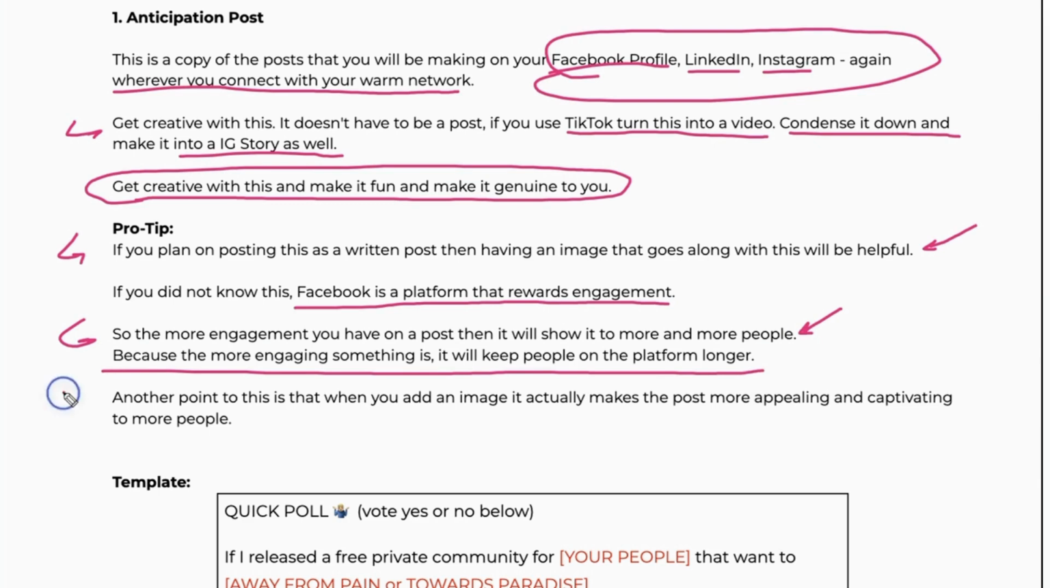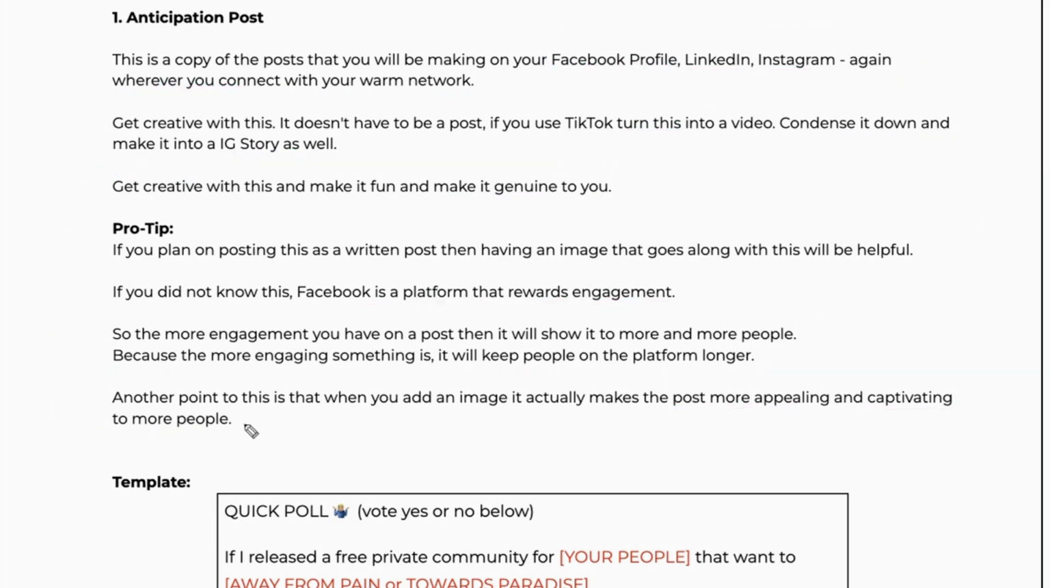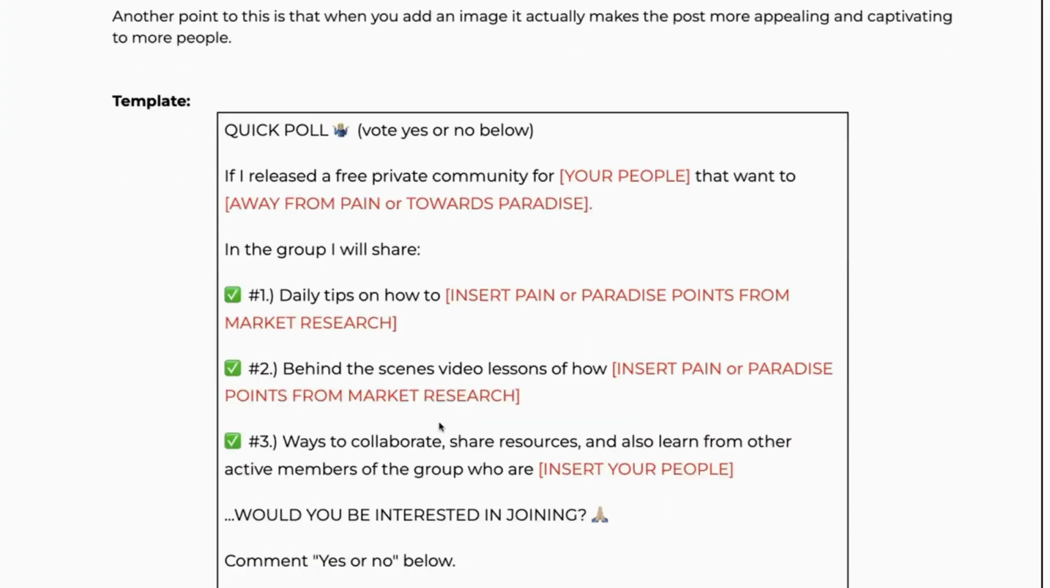And so another point is that when you add an image, it actually makes the post more appealing. It looks more captivating rather than a general wall of text. And because it's more appealing, it's going to captivate more people, which is going to allow you to get more people into the community. As you see here, guys, the entire theme of this is to flood your community and get people inside of it. So let's jump in and start reviewing some of these templates that we've got laid out for you.